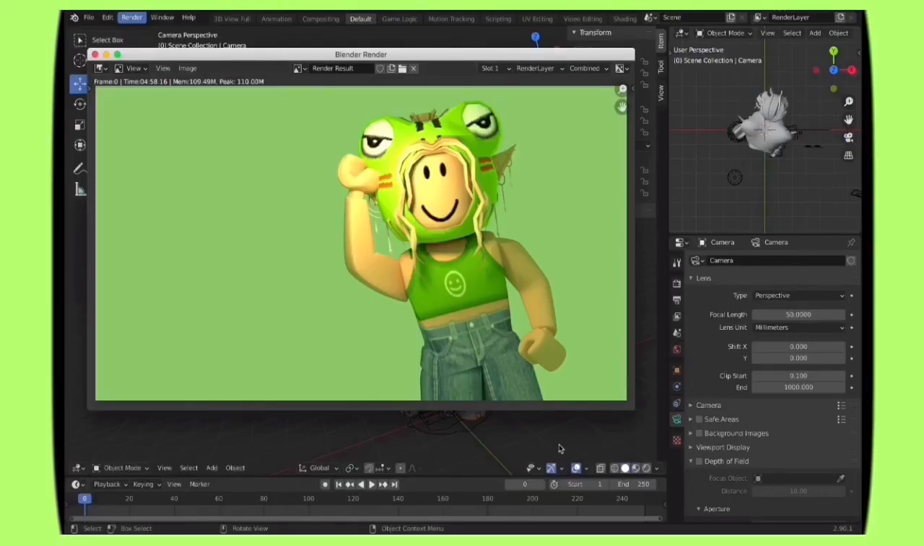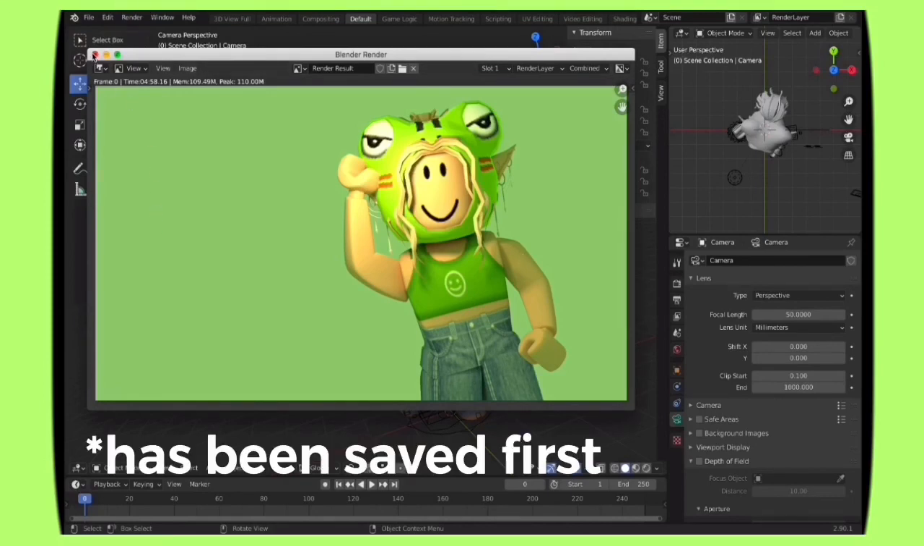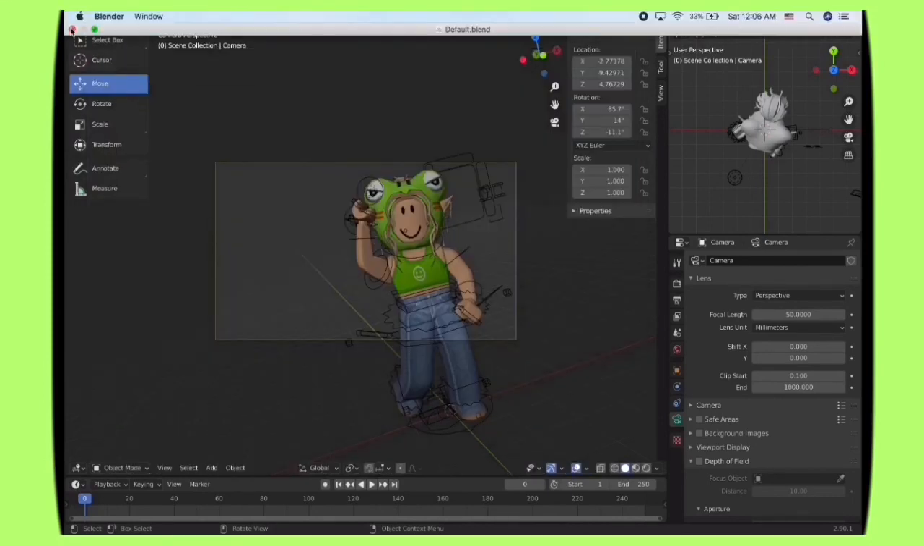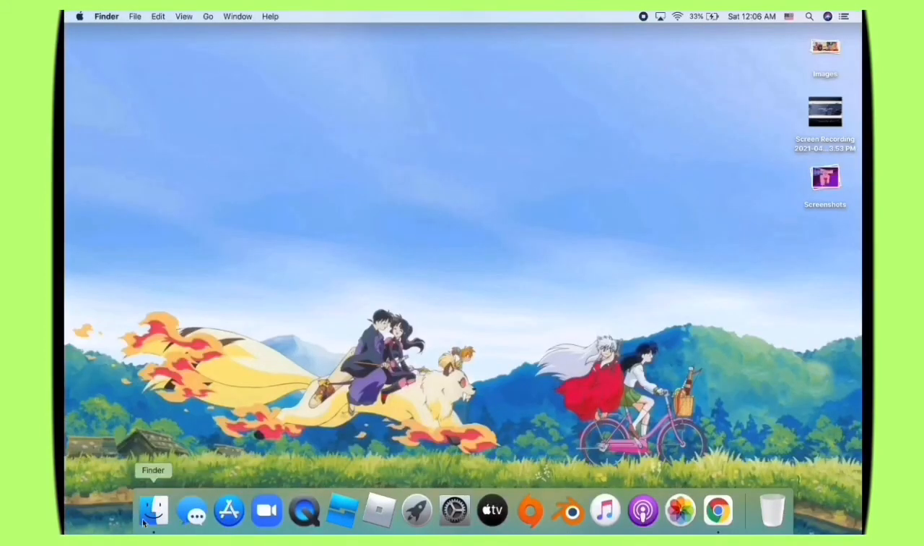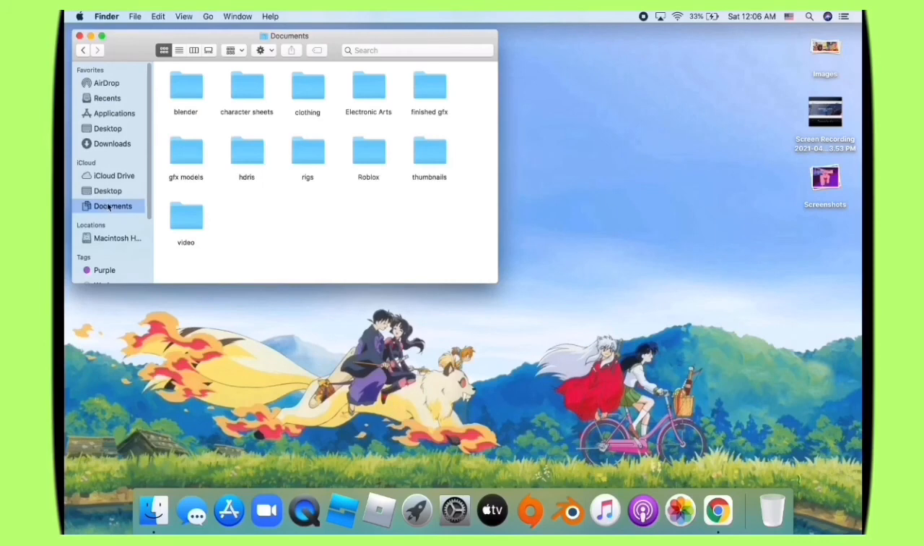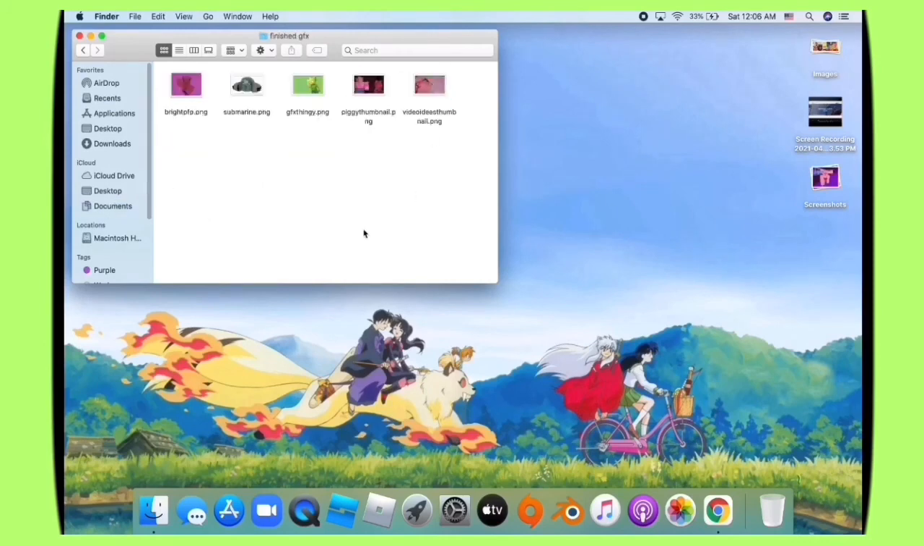Now you can close Blender, although I would recommend checking to make sure your GFX has been saved first. But now I'm going to go to my folder I saved it in and boom, there it is.